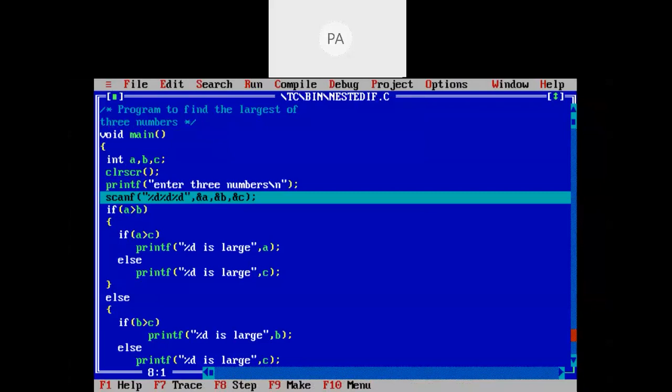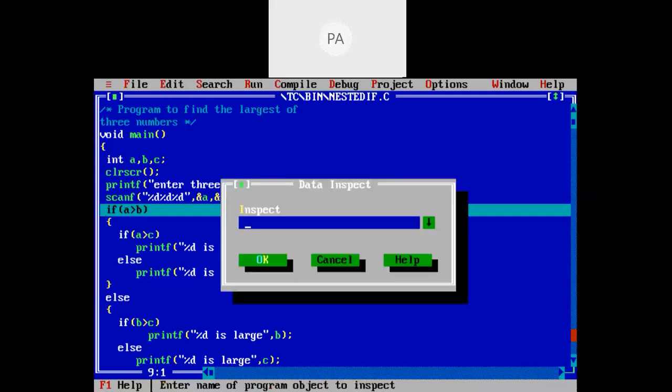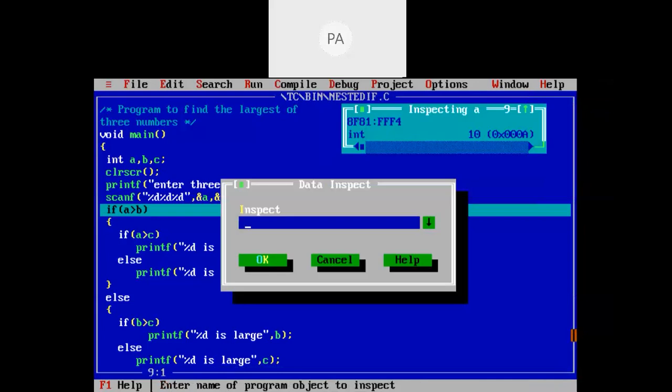So this is the program control, how it flows. See now, A value 10, B value 20, C value 30. You just remember A equals 10, B equals 20, C equals 30. When it comes to the condition, here we can check the values. See, A value is 10. Inspect means to find out the value of a particular variable. B value is 20. Next, C value is 30.